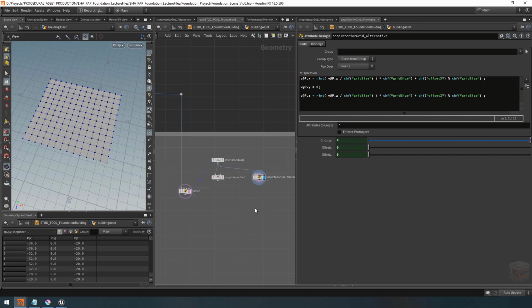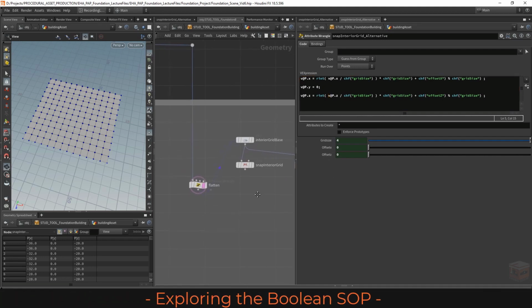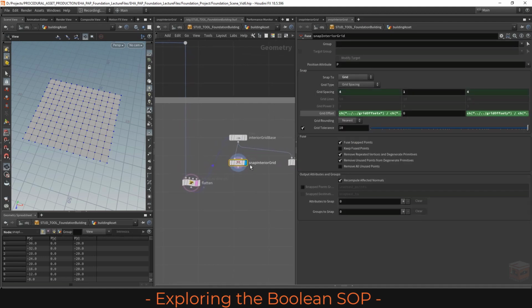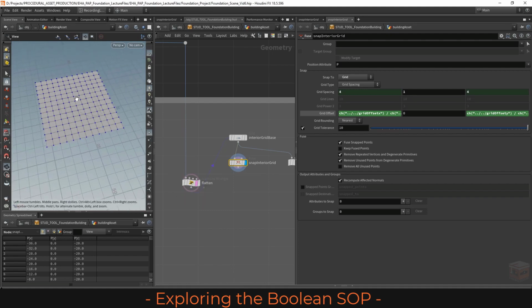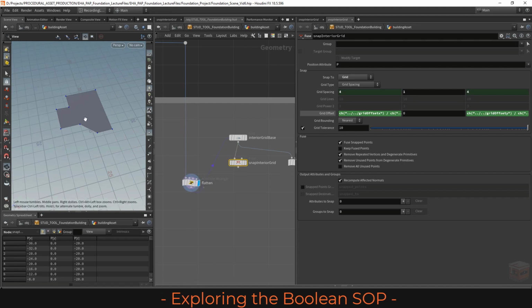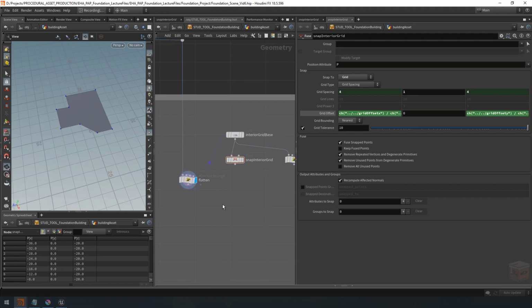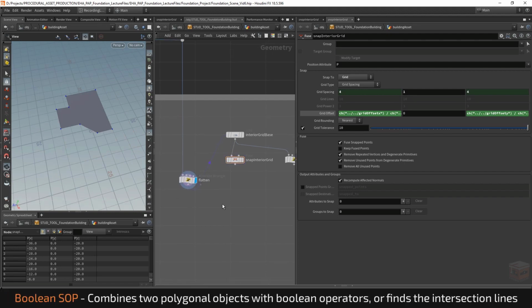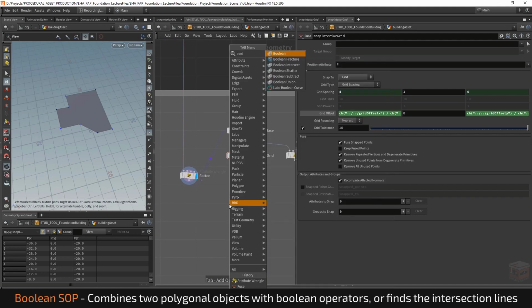Anyway, let's move on. So the next part that I want to do, and I'm going to use my snap interior grid node here, is I want to take this grid that we have now, and I want to cut it with my original ground plane. So to do that, we can use a Boolean node. So let's go ahead and create a Boolean SOP.